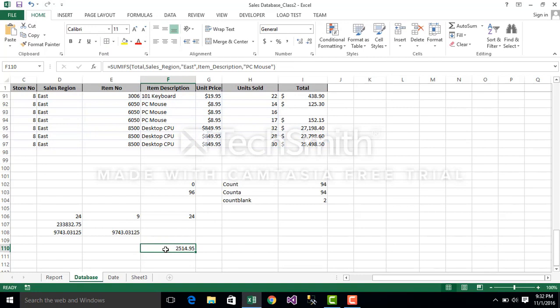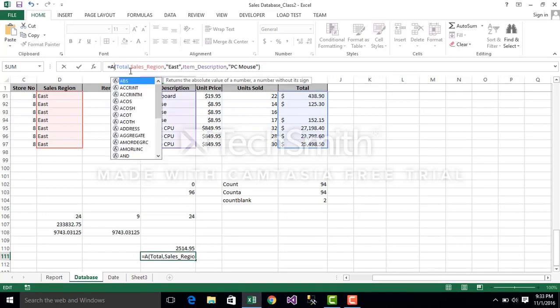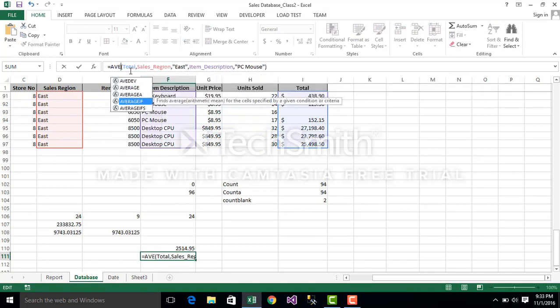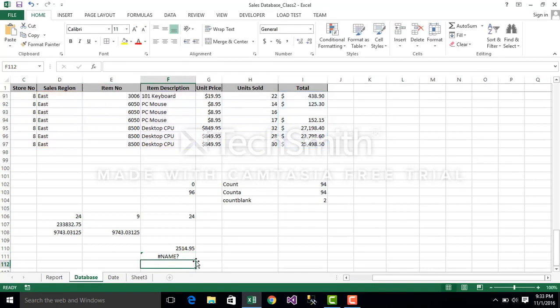So here are two conditions, and that's why we use Sumifs. Like Sumifs, we can also find Averageifs. Same formula, just change Sumifs to Averageifs. Again, same problem.